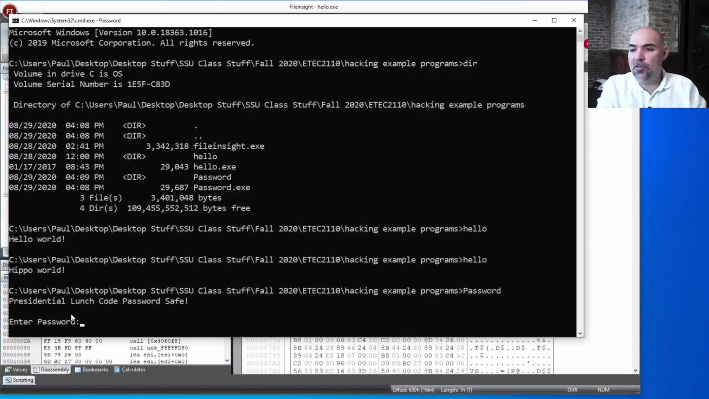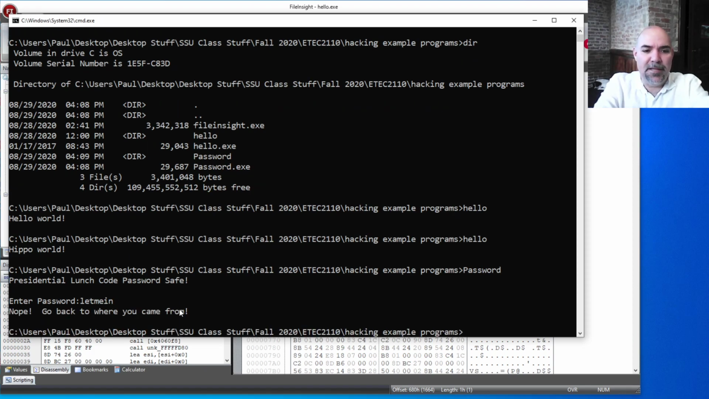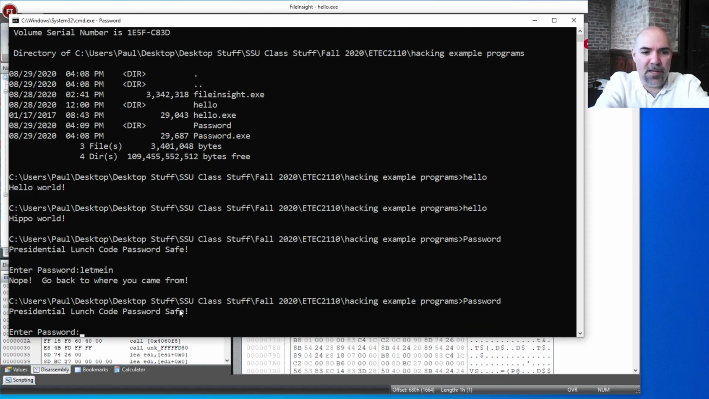This is the presidential lunch code password safe. It's asking me to enter a password, and I don't know what the password is. That's supposed to be a secret, but I could try some here. I could try to brute force this and say, let me in. Well, that didn't work. It said, nope, go back to where you came from. So I could try a different one. I could try, let me in, please.